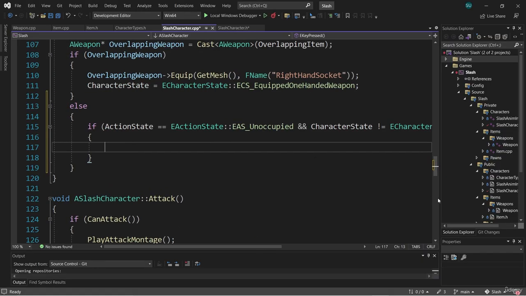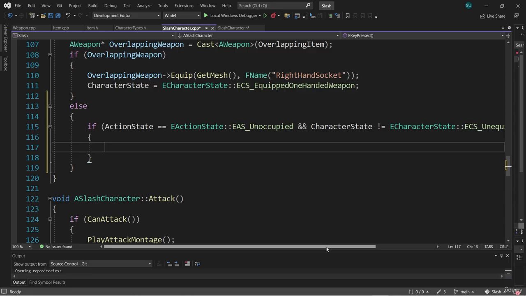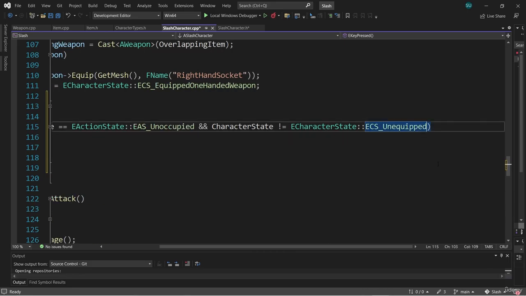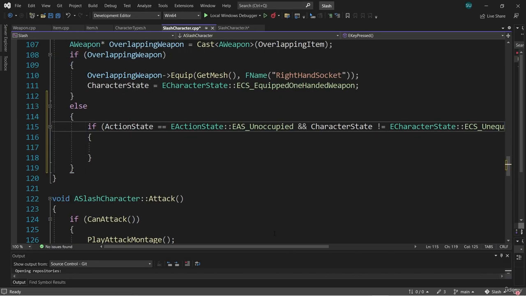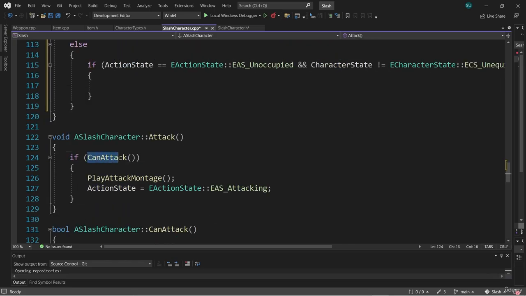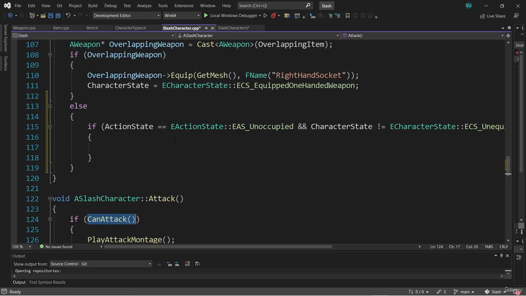Now, we should also check to see if that montage has been set. So we can have another and here and say and EquipMontage. Now, this is a pretty big conditional for an if statement. And as we've done before with our attack animation, we made a bool returning function that checks to see if we should be able to attack.